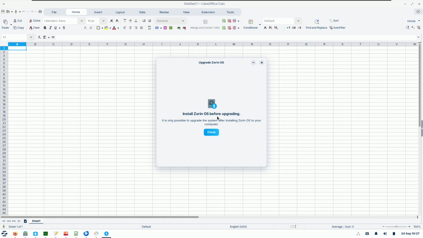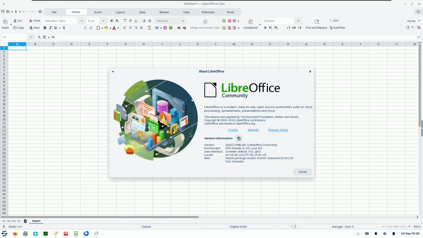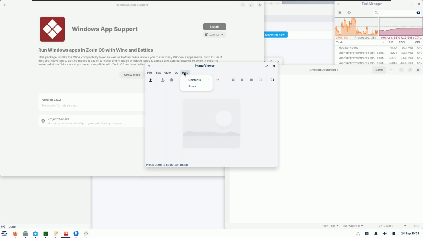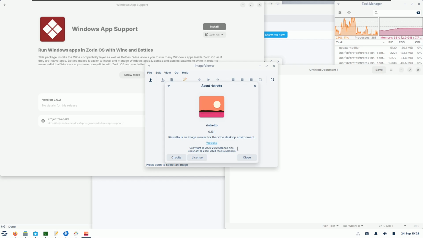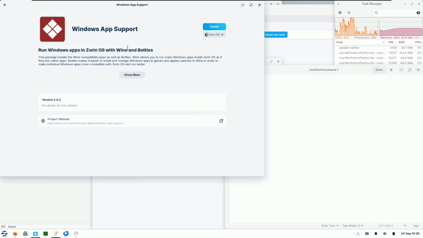So install Zorin OS before upgrading. In order to upgrade to the Pro version or any other version, you just need to install it first. So let's check the LibreOffice version, because it already mentioned that they have the latest LibreOffice version: 24.8.1.2. And the image viewer, here is the version 0.13.1. Here is the Windows app support. If you want to install, you can install. Here are the packages. Here is the version.